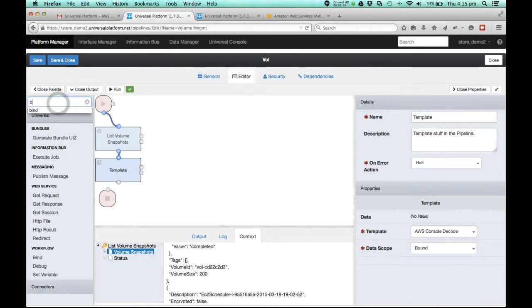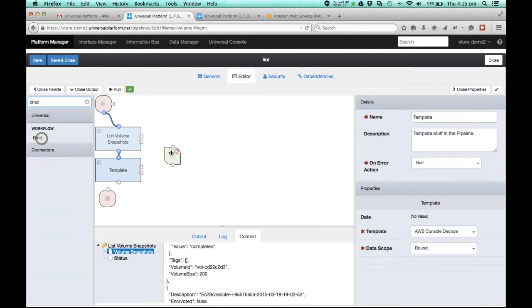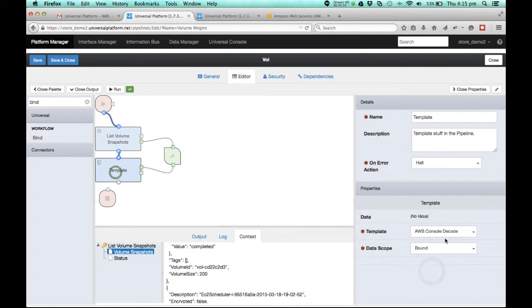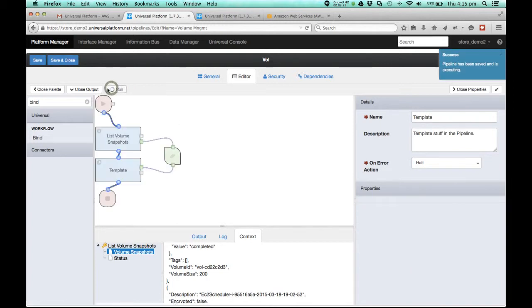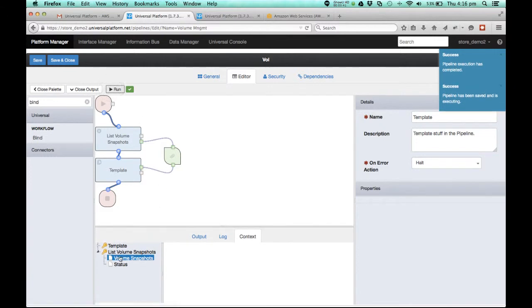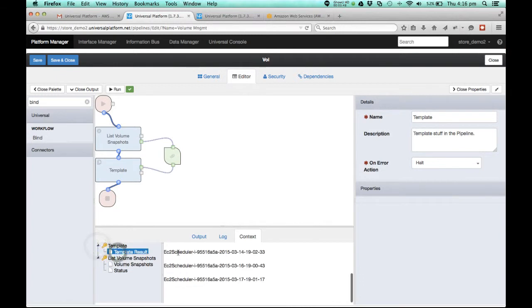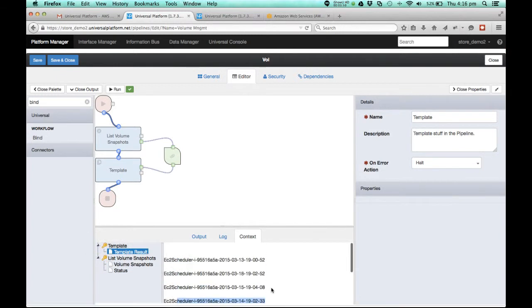So if we bind the data, which is output from list volumes or volume snapshots, to the data of the template and assign the template and run it, you'll notice how it formats the data. So once again we've got the data that's coming from the list operation, and in the template we've just got descriptions. Okay, now what we can do is build in other components.